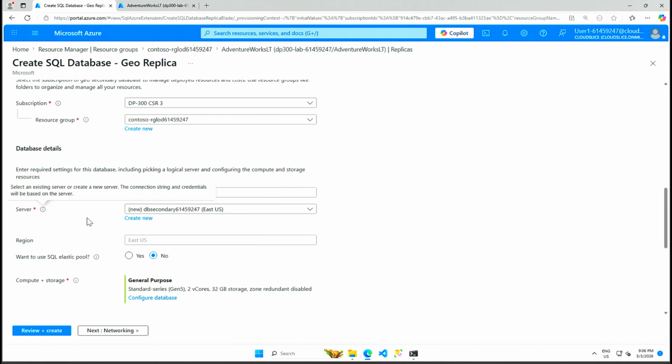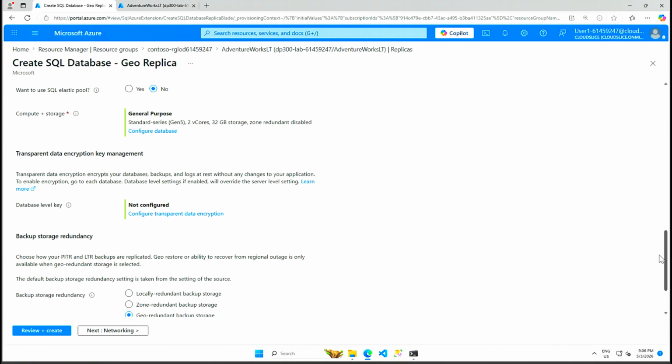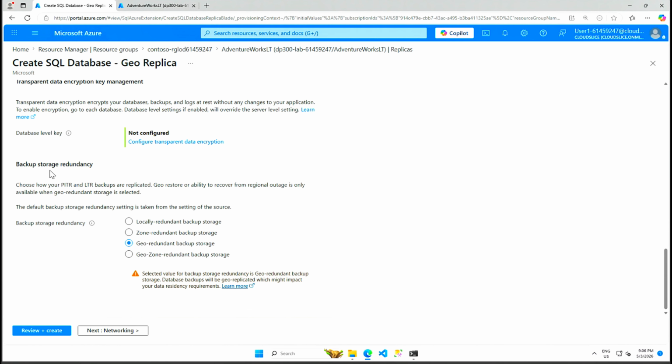So after that, we have given this database details. Now here you can see it asks if you want to use SQL Elastic Pool. Select no. Then compute and storage, and this has got General Purpose, Gen 5, 32 GB storage. Then backup storage redundancy. So there are different options available. We are selecting geo-redundant backup storage.